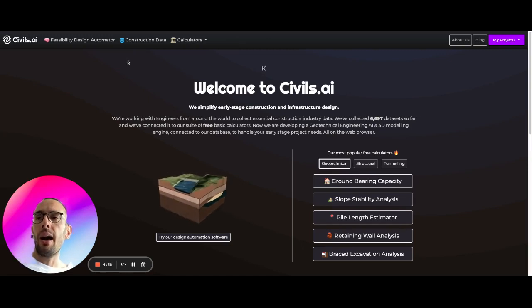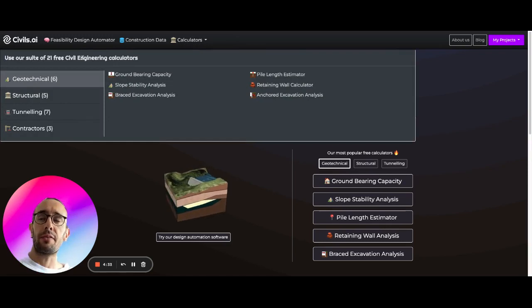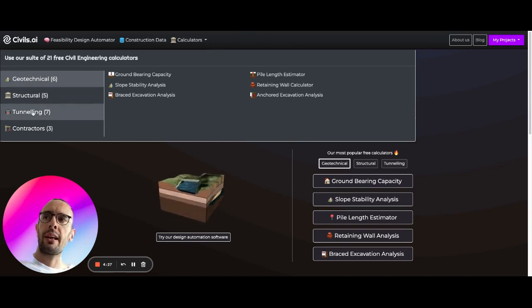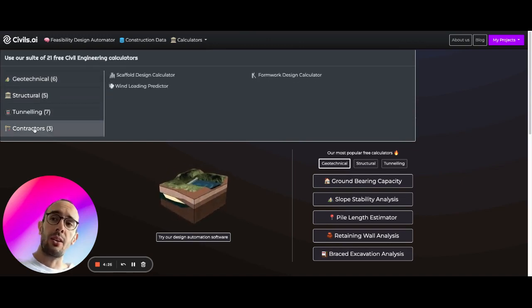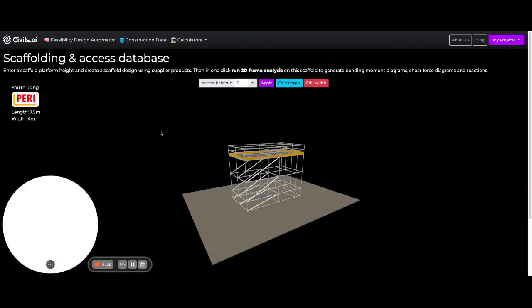So if you go over to www.civils.ai, you'll load up this page. If you click up here to calculators, we have a set of different free calculators for civil engineers. We have one for geotechnical, structural, tunneling, and down here under contractors, we're going to open up Scaffold Design Calculator.